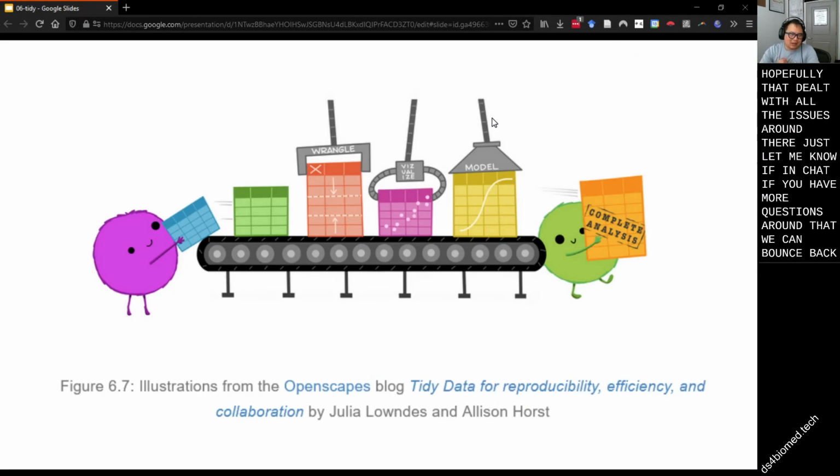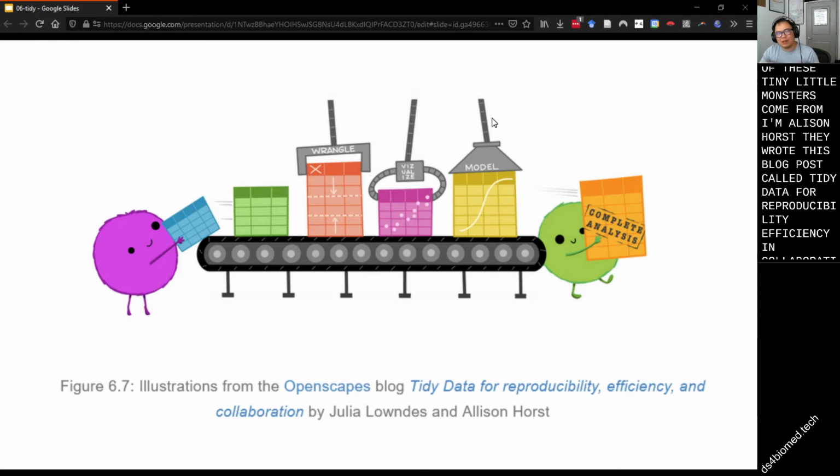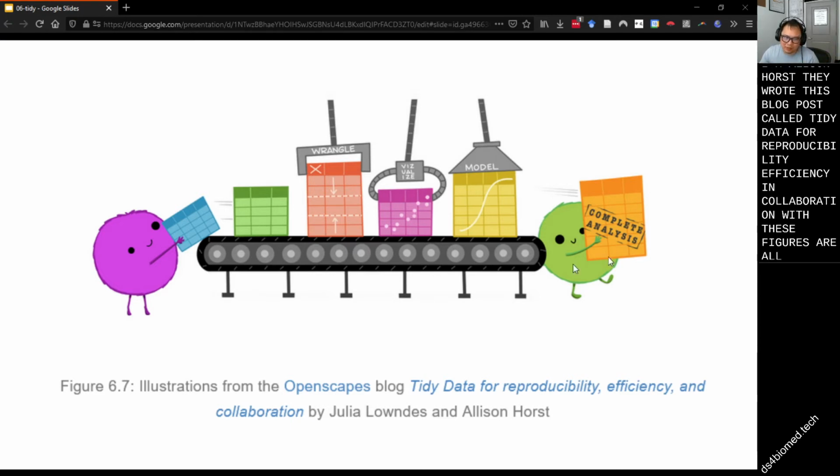We can bounce back. So the illustrations of all of these tiny little monsters come from Allison Horst. They wrote this blog post called Tidy Data for Reproducibility, Efficiency, and Collaboration. So that's where these figures are all coming from.